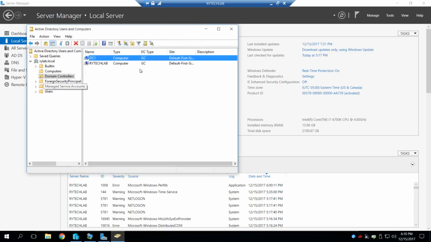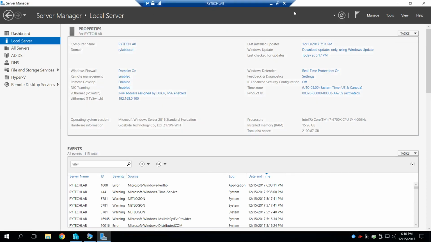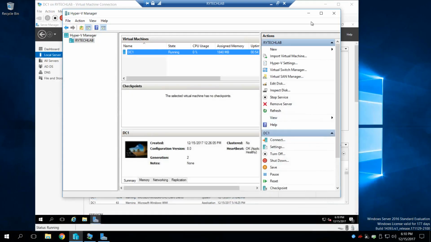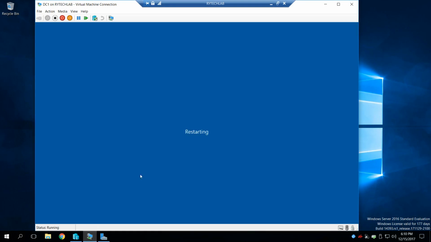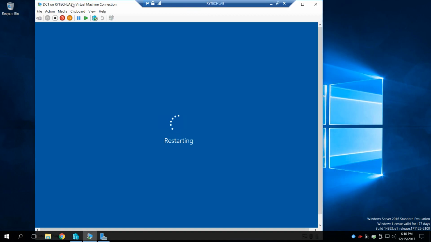So there's lots of things you can do with Active Directory, domain services, and so on. So let's see how this is doing now. It says we're about to be signed out, so it's going to sign us out automatically, and it's going to reboot, right? Once it reboots, we will just hit close and let it do its thing. It's going to restart and reconfigure itself.